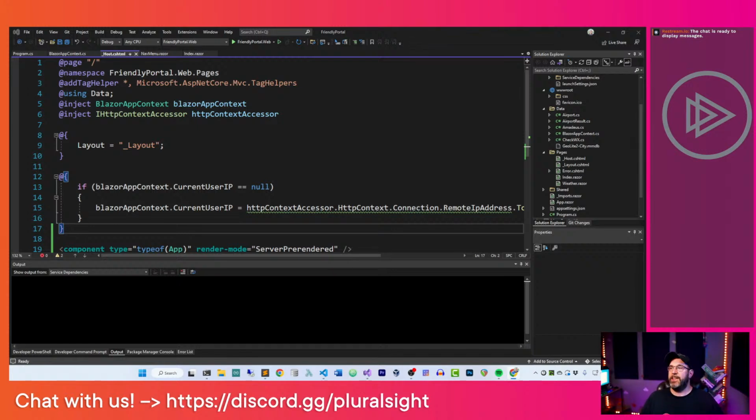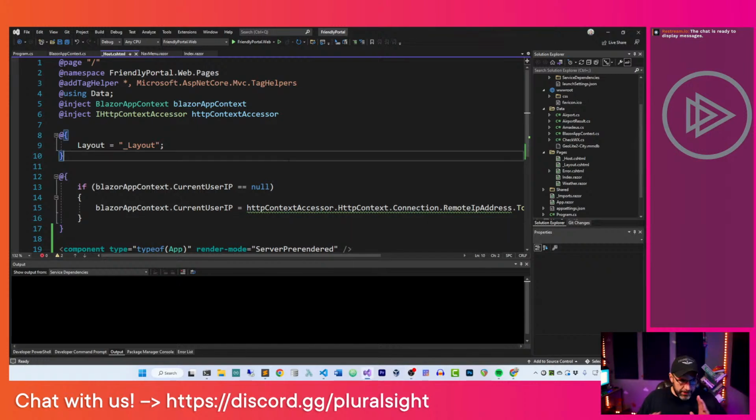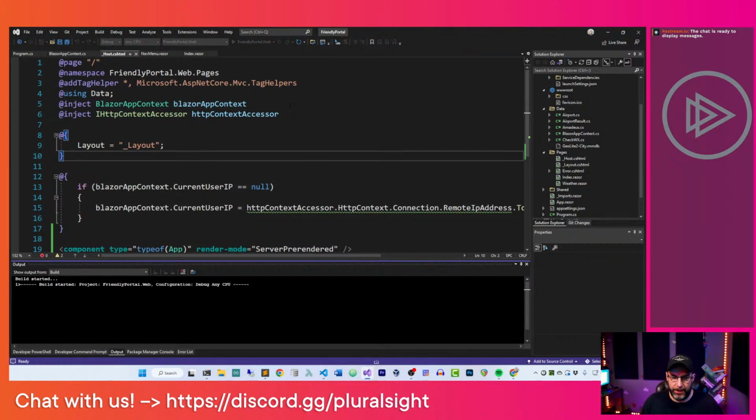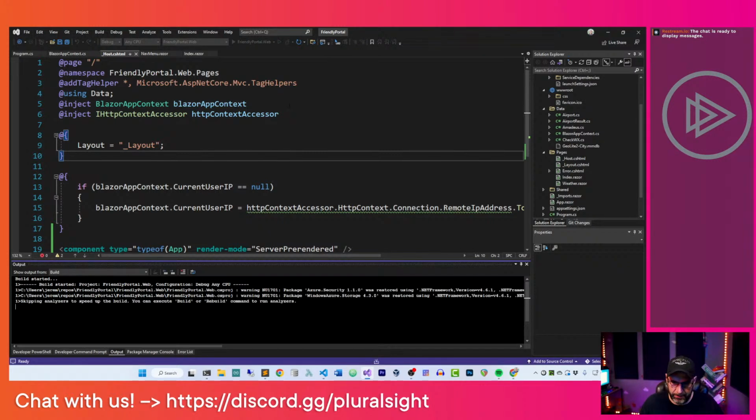So if this is your first time coming onto the stream, then you don't know very much about this application that we're working on. So this is a Blazor app. It's What's My IP is how it started out. I'll push play, but I don't actually know if it's going to run. I don't remember where we were even at here.